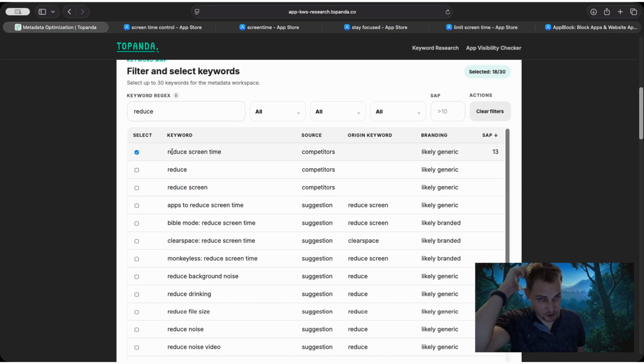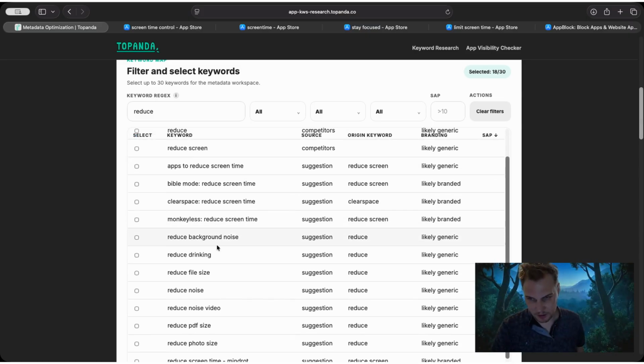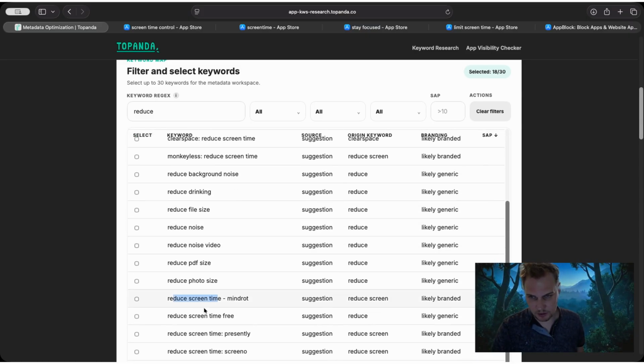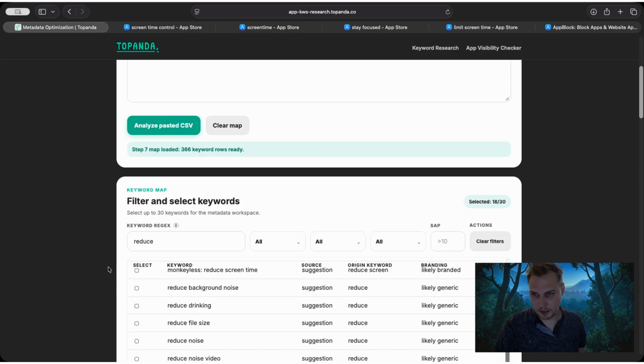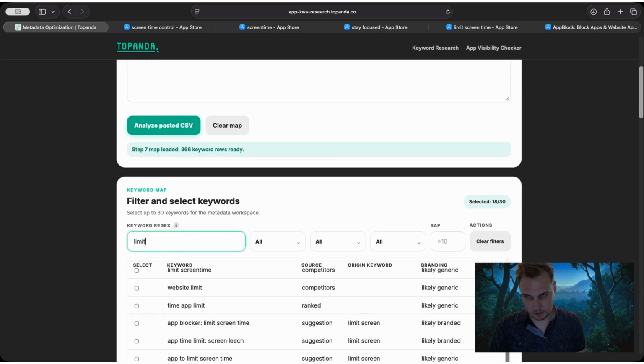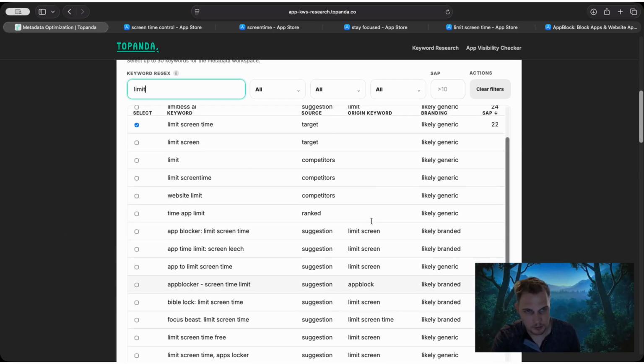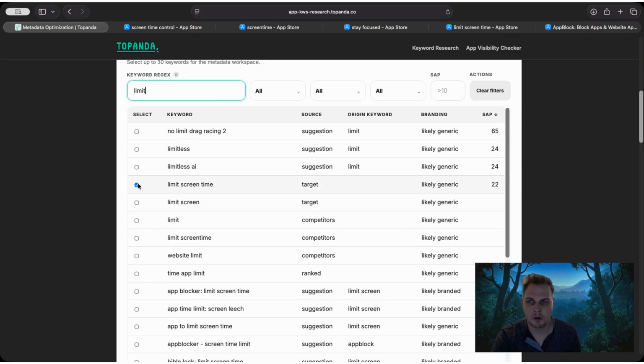Reduce screen. No, it's not relevant. Reduce screen time. Actually, only one of them is actually relevant. No, reduce screen time. Reduce. Yeah. Okay. So there's some, and limit. Limit or more, but limitless. Limit screen time. Yeah. Limit.